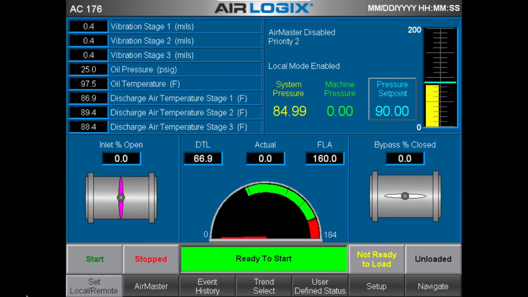In our last video, we began looking at the setup process of the AirLogix Centrifugal Compressor controller. This is part 2 of that process, entitled I/O Setup. From the main screen, let's go to the Setup menu.